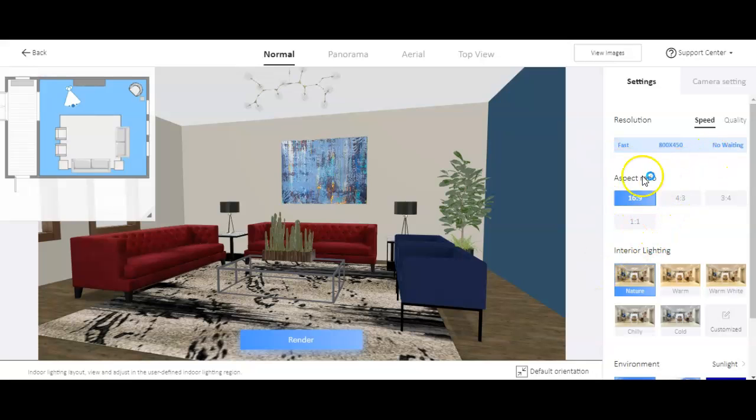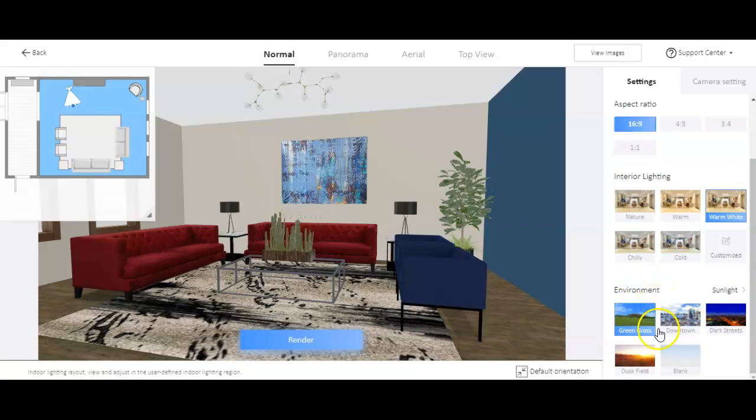Now over here, you can change the aspect ratio, which is basically how wide the image is versus its height. And then you can change the interior lighting, the lighting color. I'll do warm white, I guess. And then you can change the environment. And this is basically what's going to show outside of your windows.